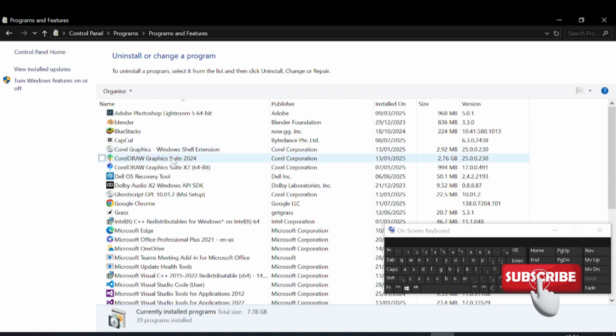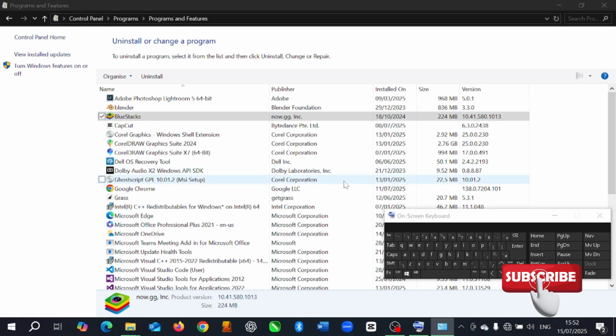So let's say I want to uninstall this software, BlueStacks. What I will do is right click on it. If you right click on it, then you see uninstall, then you click on uninstall. Let's wait for it to load.